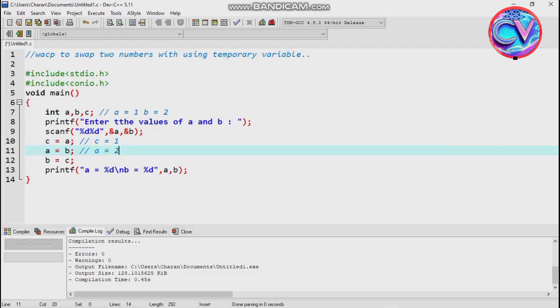Okay. Next, b is equal to c. What is c value here? 1. So 1. Now here you see a is equal to 2 and b is equal to 1. Before, a was equal to 1, b was equal to 2. Swapped. Their values are swapped.